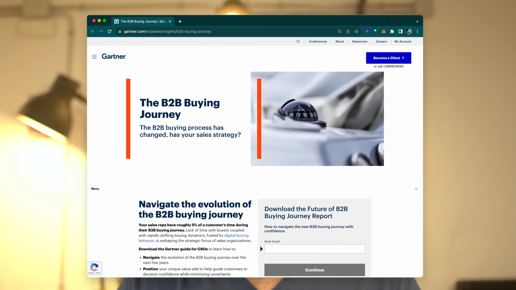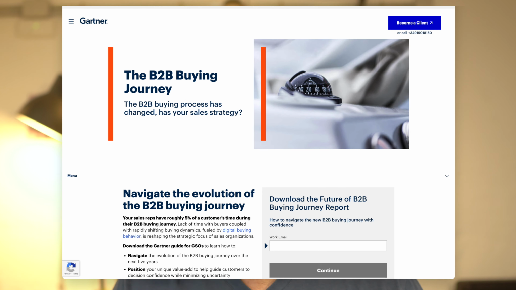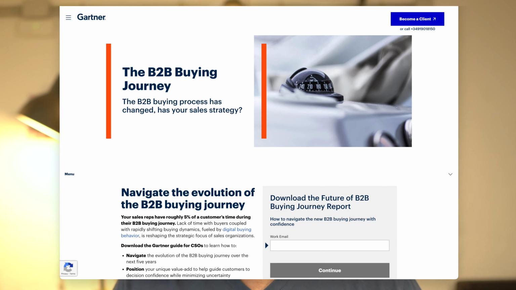A recent Gartner buyer's journey study shows that you only have about 5% of your buyer's time. The other 95%, they're spending across different community channels like GitHub and Stack Overflow and Slack and Discord, Twitter and LinkedIn, etc., doing their product discovery and evaluation.